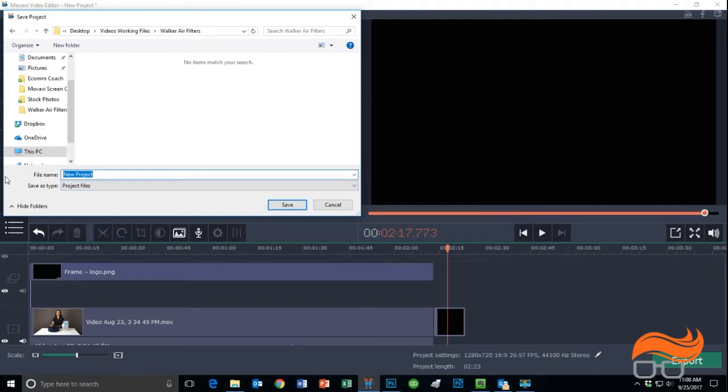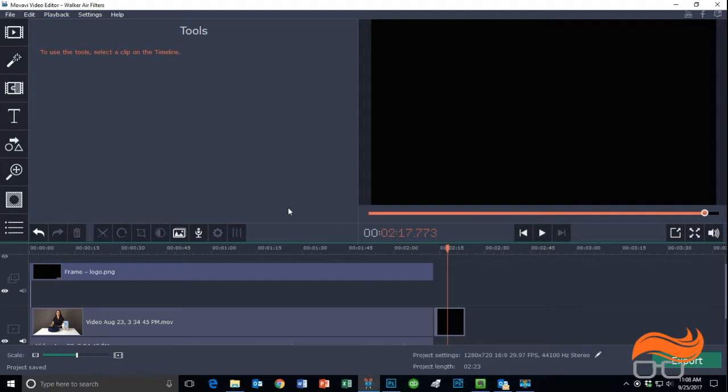So we'll just call it Walker Air Filters. And that'll change the icon in that deal. That way it just saves our work in case something gets screwed up.